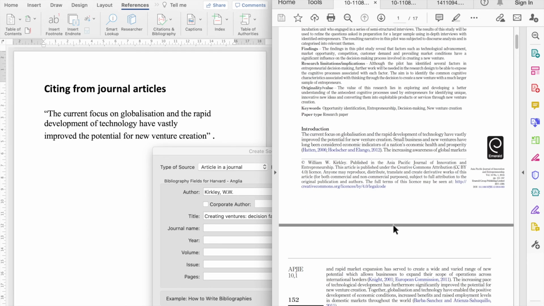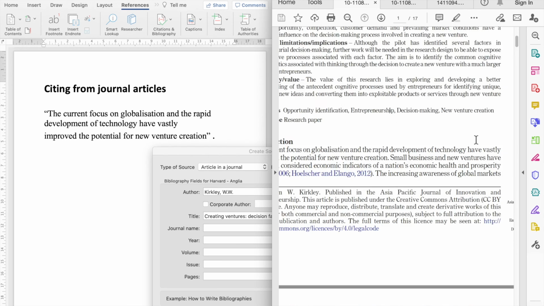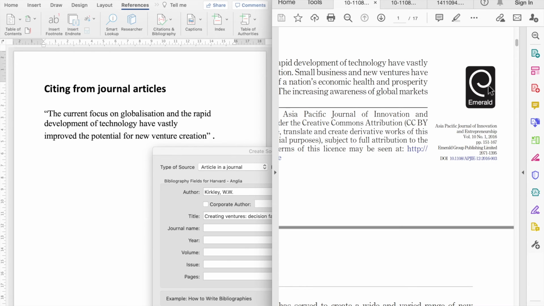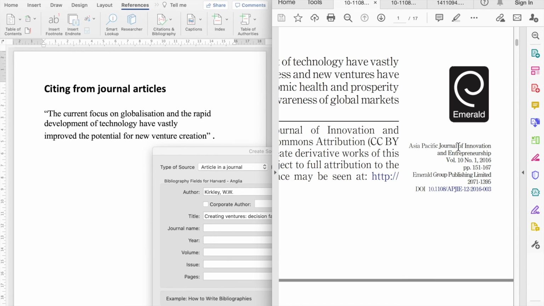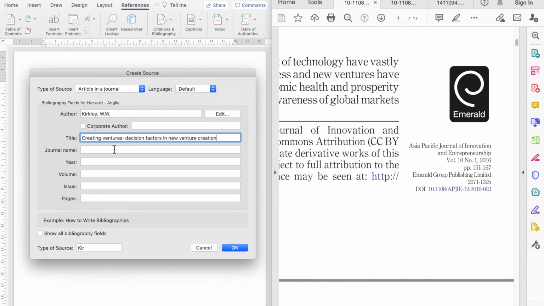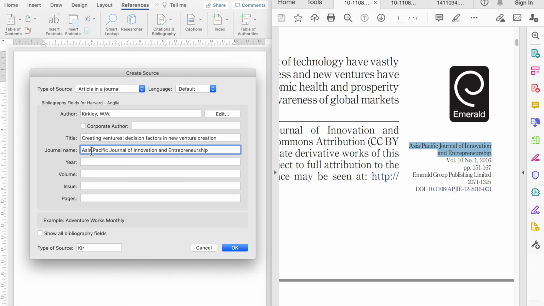So if you scroll up a bit on Emerald here on the right hand side, I'm just going to zoom into that. Normally, on most papers, you'll find the information that you need. So let me drag this here. Journal name, there you go. It's called the Asia Pacific Journal of Innovation and Entrepreneurship. I'm going to copy that and paste it in here.